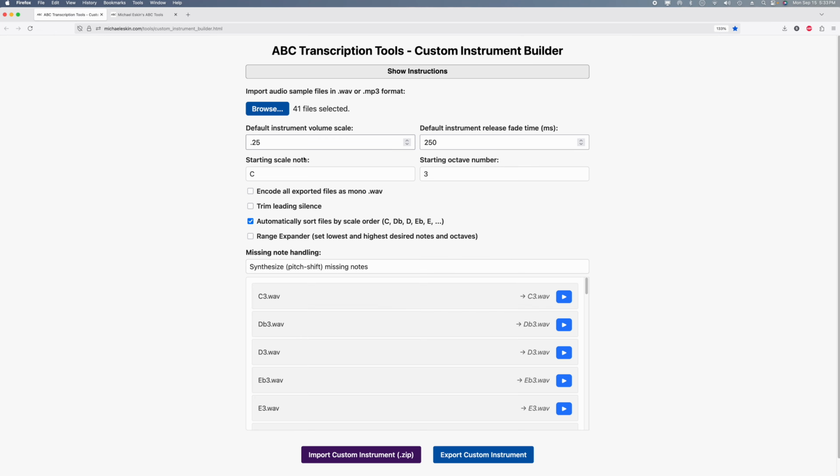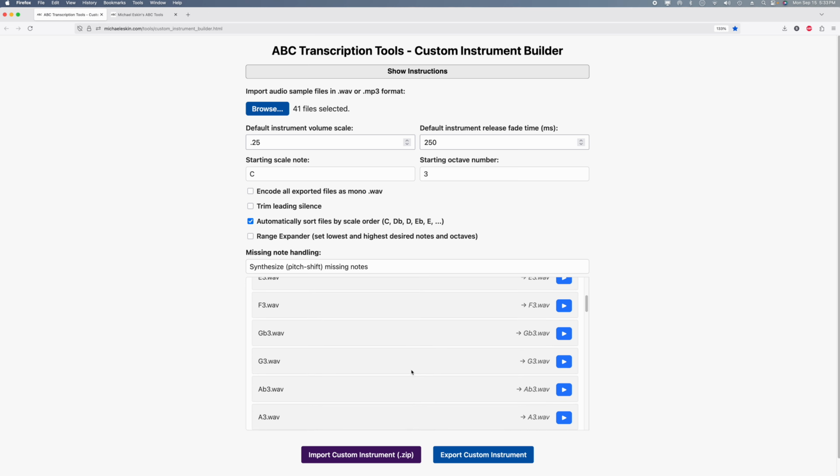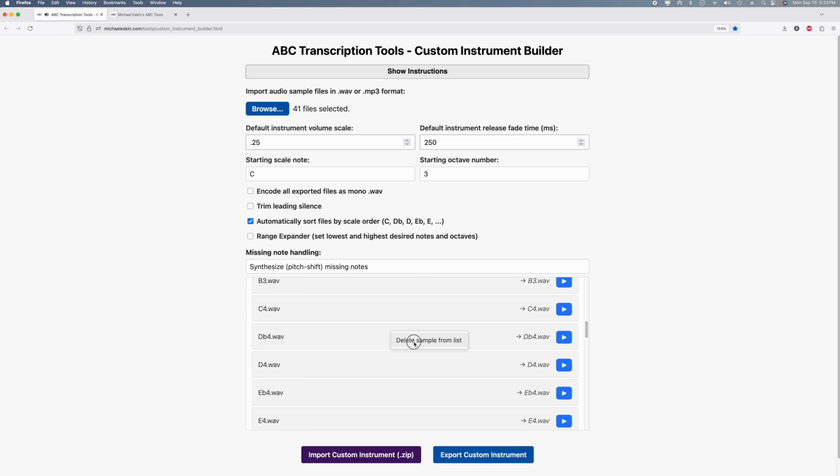So I'm going to go back into the custom instrument builder here, and I'm going to just locate those samples. So that's the D flat 4, this one, and the E flat 4, this one. And now what you can do is you can just right click on that entry, delete sample from list, and now you can see it's going to pitch shift the adjacent samples to create that one.